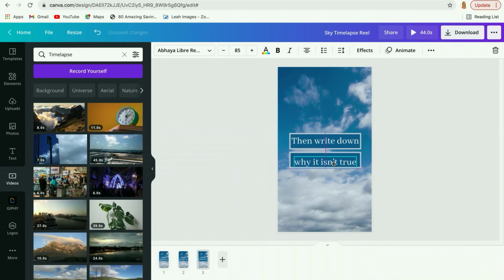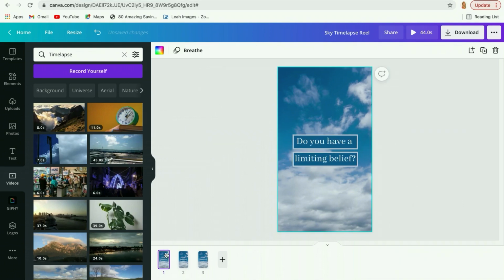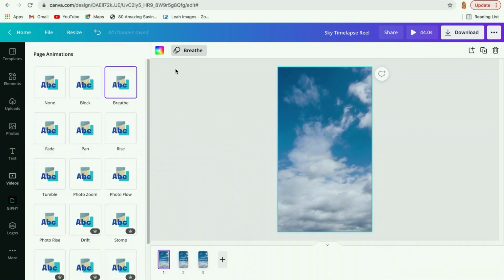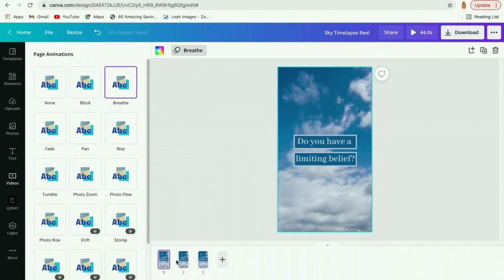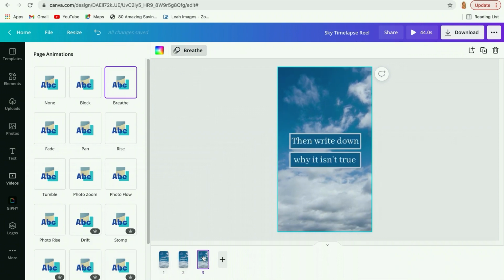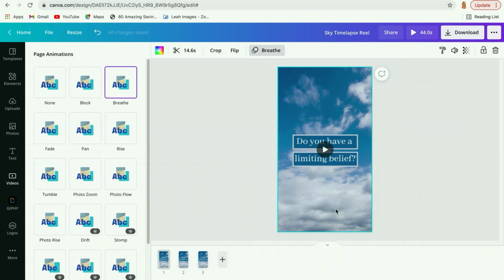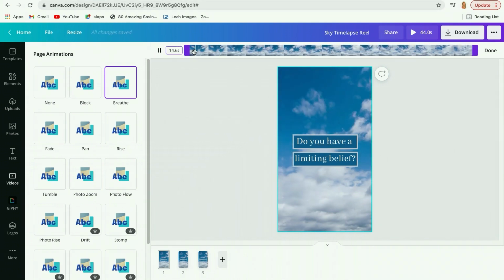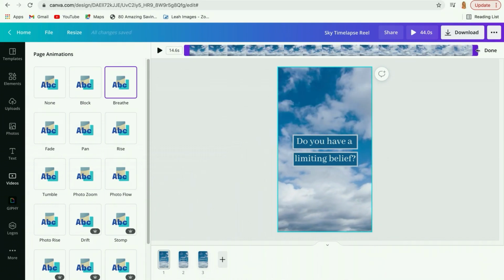But the thing is, obviously at the moment, each of these slides says it is 14.6 seconds, which obviously you don't want at all. And obviously you've got the different page animations, which is on that one. I've got breathe on all of them, which will work really, really well. So what I want to do is crop, so trim the video. So I want 3 seconds for each of the videos. So up here you've got 14.6. So I'm going to trim this. So it's starting from the beginning and literally just drag it across to 3 seconds.